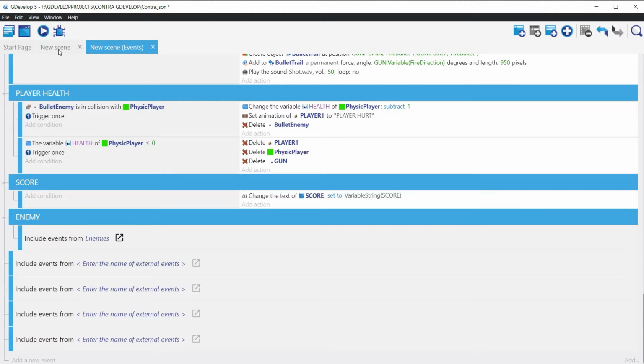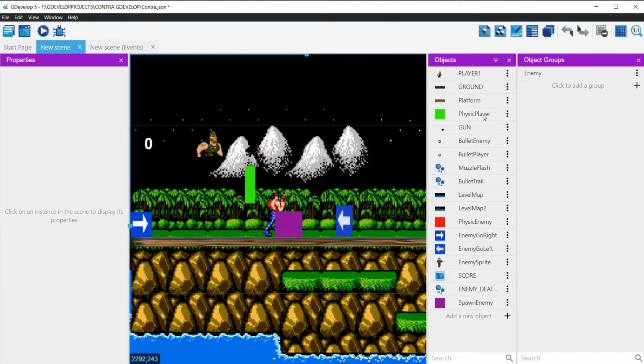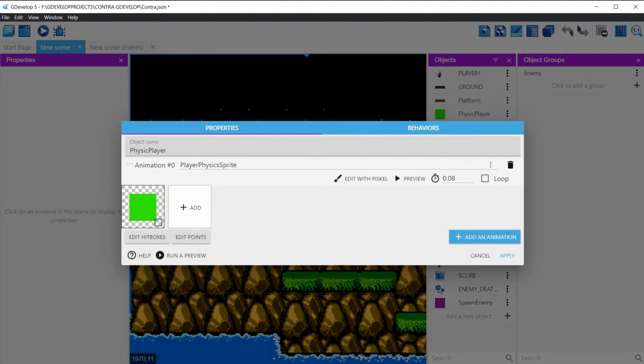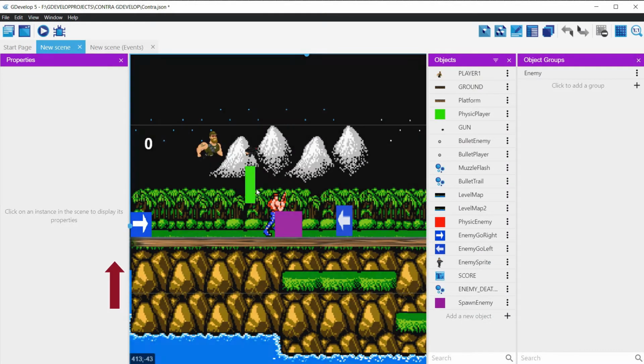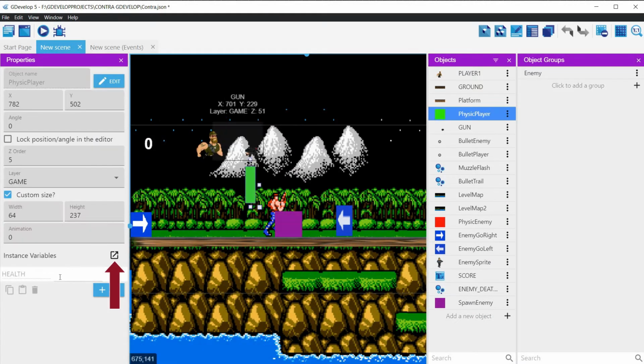Before linking the event sheets into the project, let's first add a variable to the player object that will hold the current state that is being run. For this, go to Scene View, click on the player character, and in the left pane, click on the button with the arrow pointing up near Instance Variables.